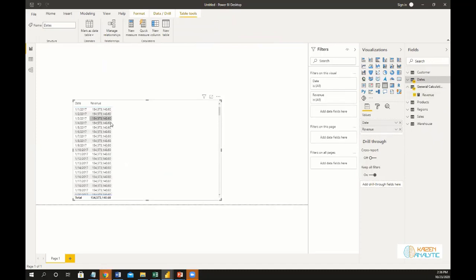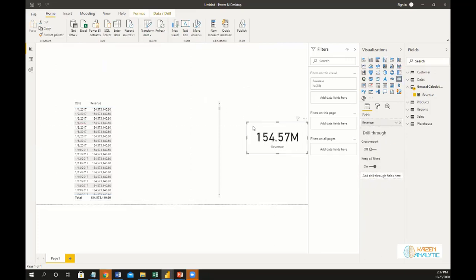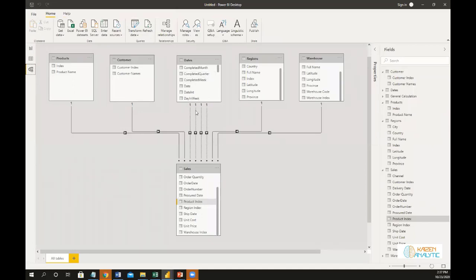So this is not calculating the revenue per date. It is only calculating the total of the revenue. So it is only calculating the total amount, but that total amount is not filtered by any date. The reason is, as far as our data model is concerned, we have 4 dates over here, and we have not specified which date is to be used for the calculation.